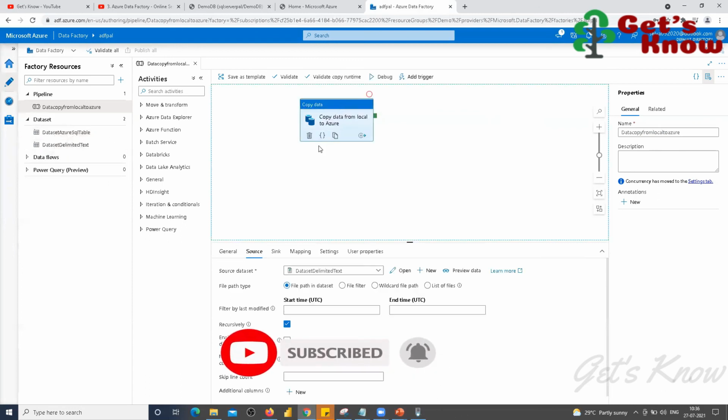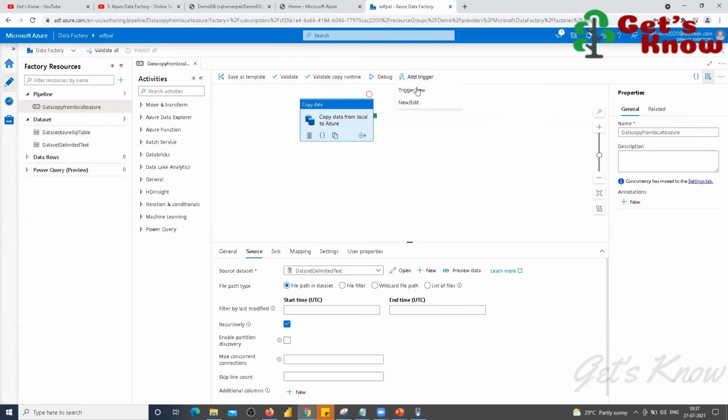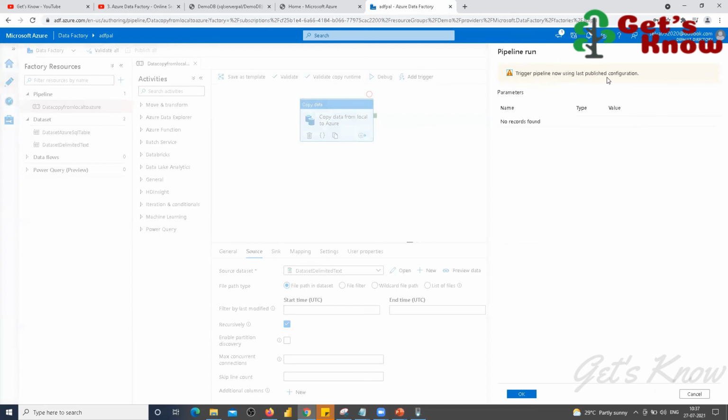Now it's saved and I want to run it. If you want to execute this pipeline immediately, go to add trigger. Just click on add trigger. See, the trigger now option is there, so I'm going to click trigger now. It uses the last published configuration, so only what you have published and saved will run. It is giving us that information: trigger pipeline now using last published configuration.